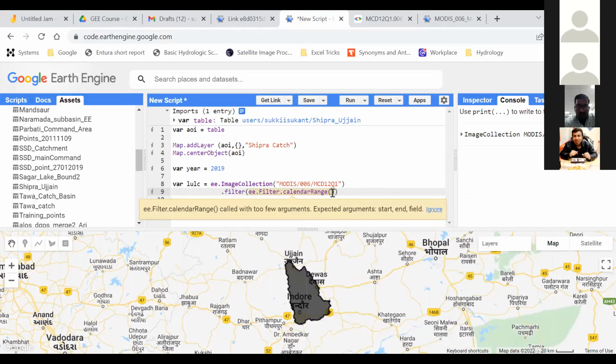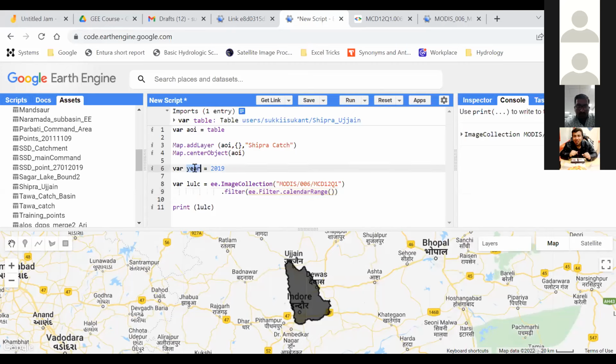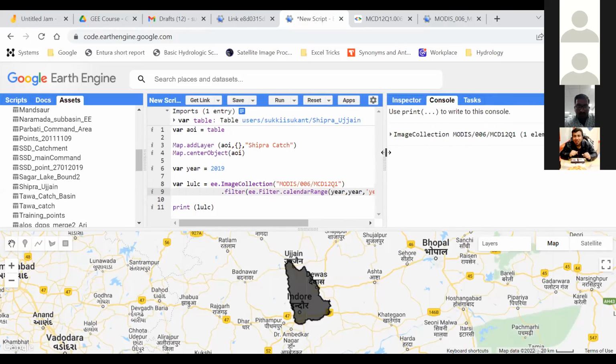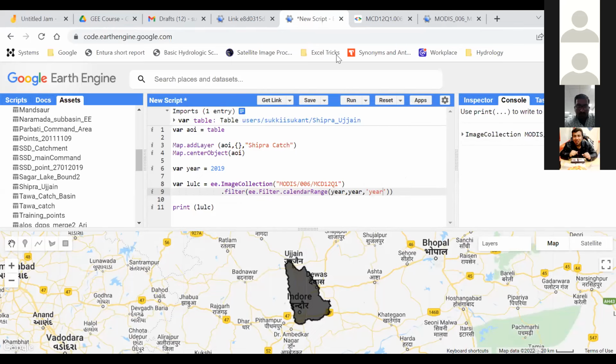So I want to get the LULC of 2019. So what I will do, I will just type this year, and in the brackets I will type year. And if I run again, now this is giving me LULC of a single year, that means only one element of 2019.